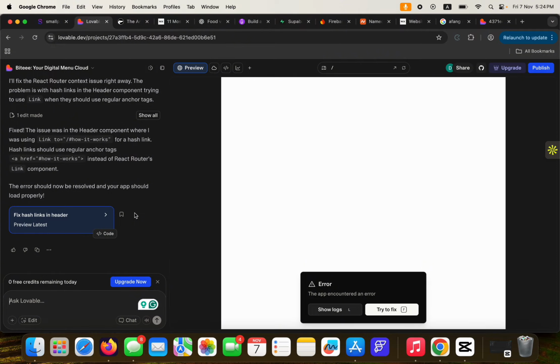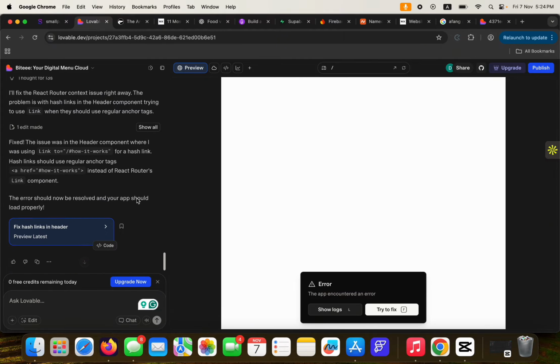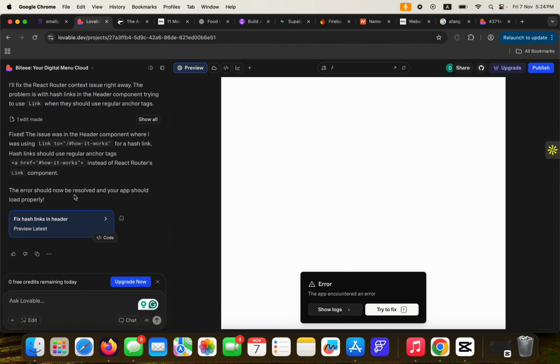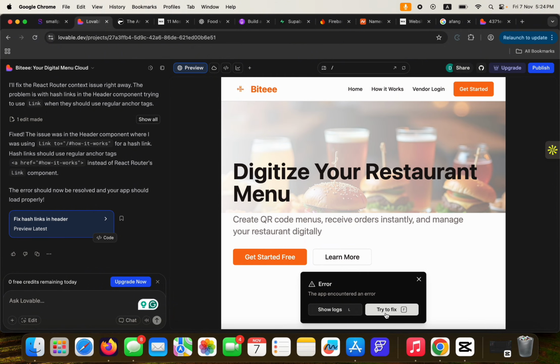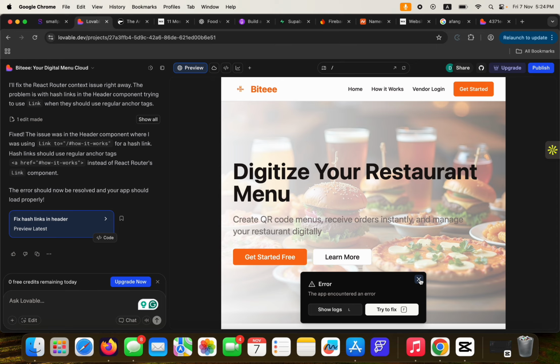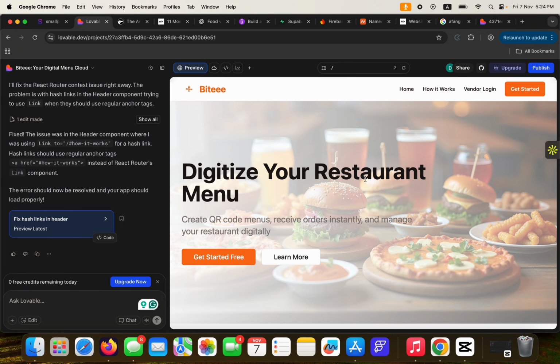All right, so it says here, fix. The issue was in the header component where I was using this for a hash link. The error should now be resolved and your app should load properly. So I can just click here to refresh. All right, so this is how it looks. I can just close this. All right, so this is how it looks.